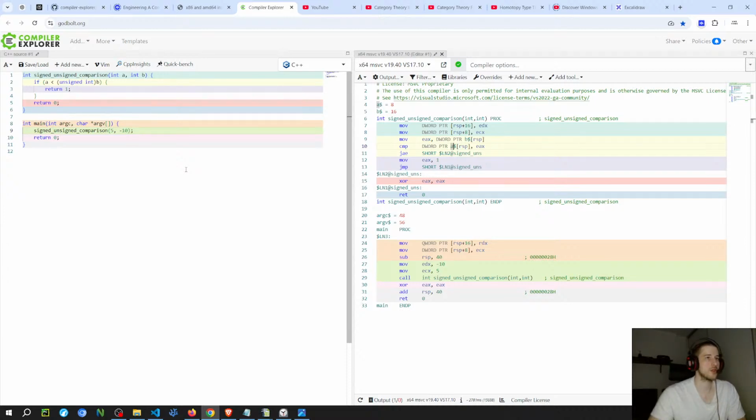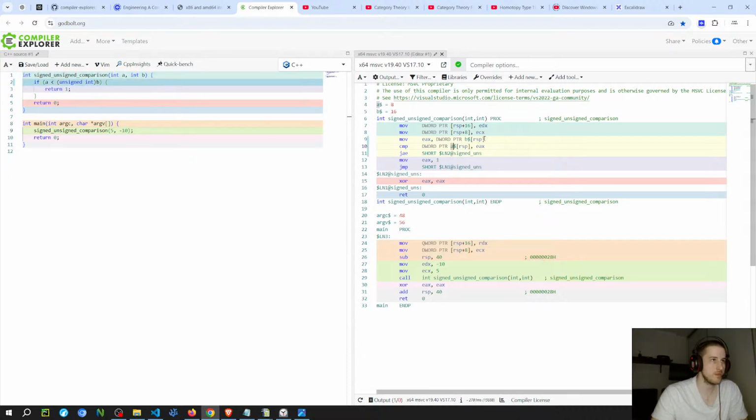But I'm not 100% sure. Yeah, here in the comparison is basically the same thing. Just putting the value of b on EX and then it's comparing. So here it basically compares b with a. And it's gonna jump if it's above or equal.